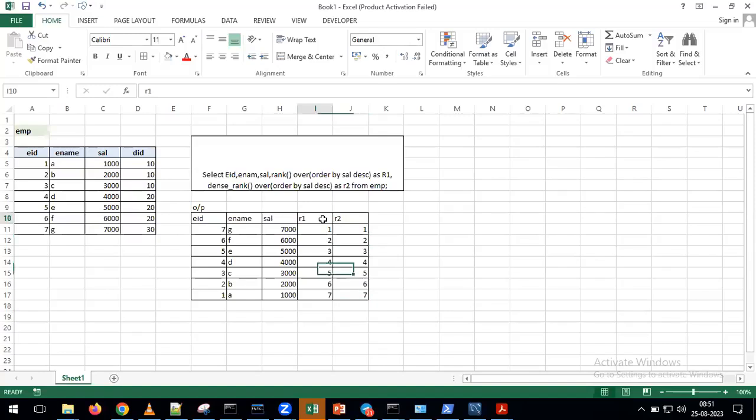Indirectly, if you observe, R1 and R2 are given the same rank values only, because we are applying the rank function and dense rank function on top of the salary column, and salary column is not having any kind of duplicate values. For that reason, this query will give R1 and R2 result. In the R1, we applied the rank. In the R2, we applied the dense rank. Even though, we are going to get the same rank values because salary column is not having any kind of duplicates. Okay.